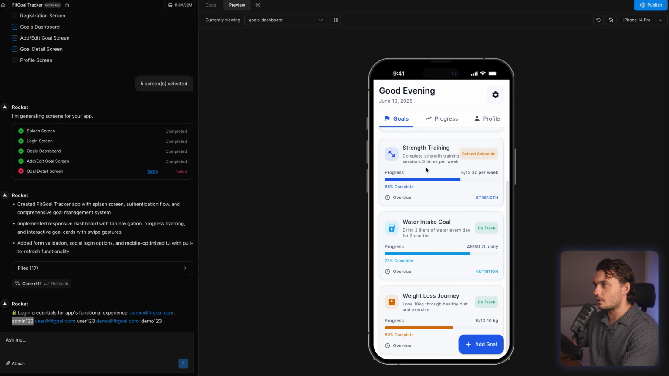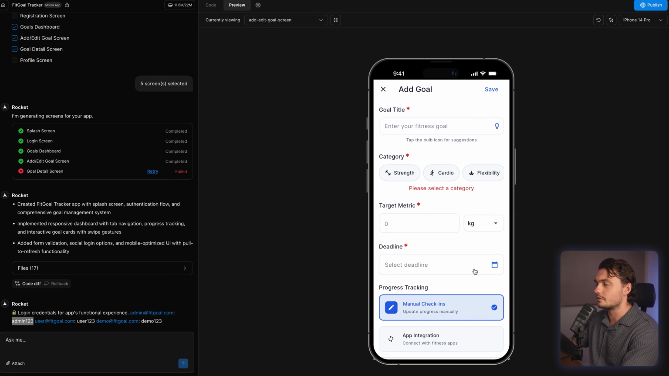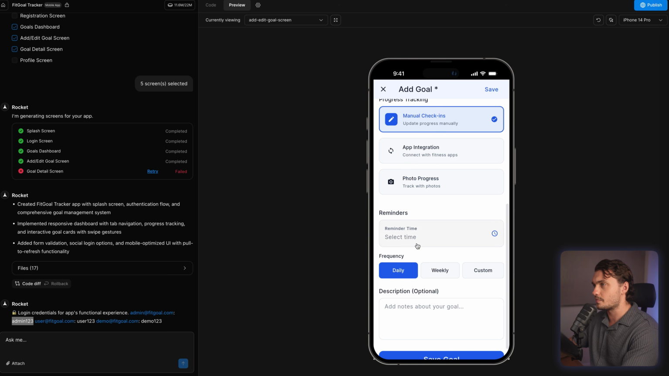We can see all our goals, the percentage complete. As you can see, there's different units for each goal and little different cards that allow us to track what they are, the different icons. I like how it did different colors for them as well. And we can add new goals by pressing the button here. Awesome. It added a few different options here, but we can add manual check-ins. We can also do app integration, so we can connect the other apps, and we have photo progress, which is pretty cool. Like, it actually thought through what the user might need and added a few different options there.